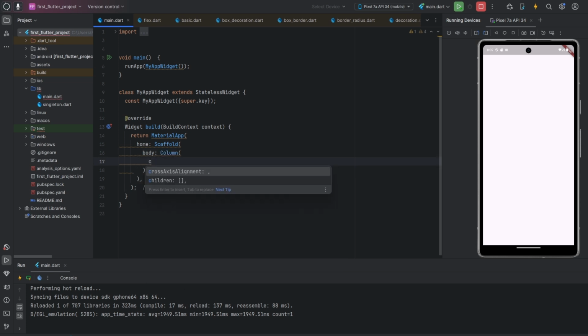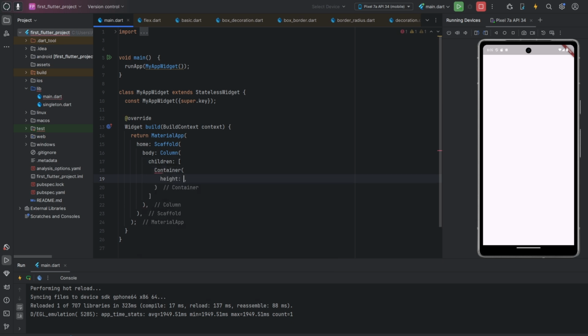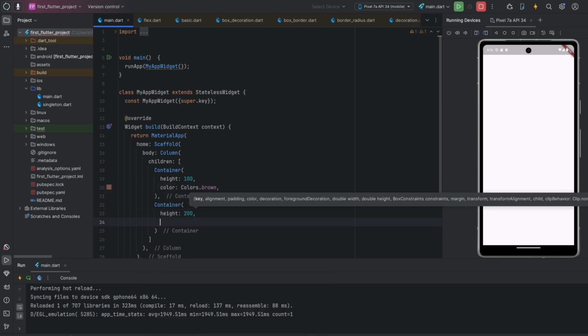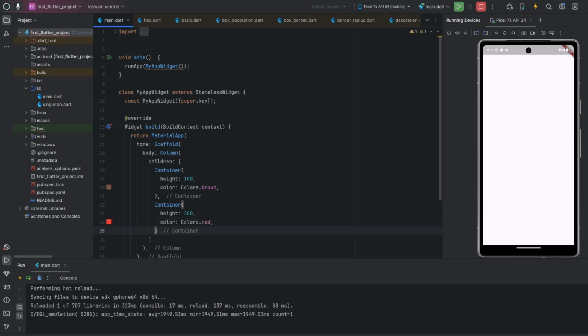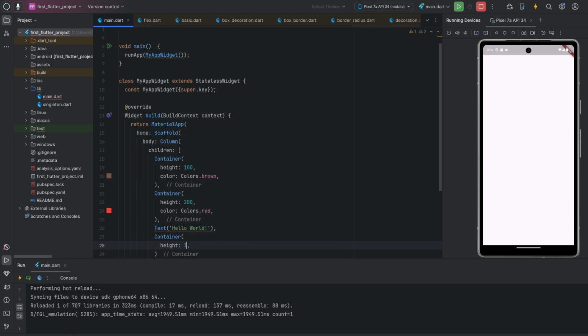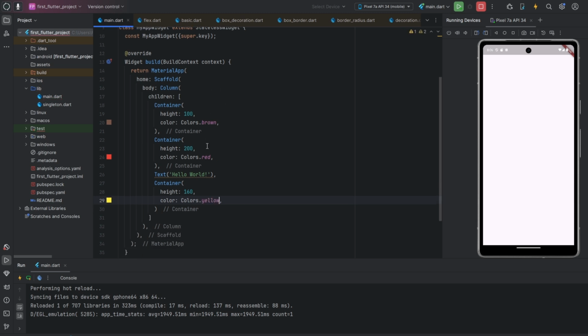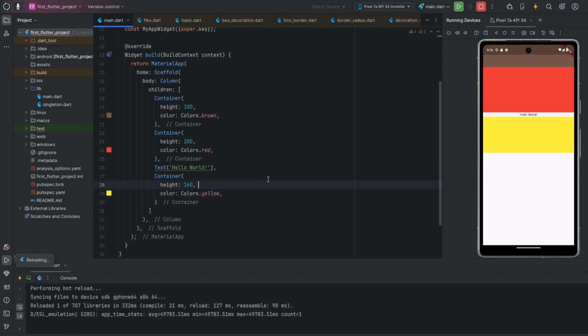The main property of this widget is children. It accepts a list of widgets. Let's pass in a few text elements and some containers with different sizes and colors. This way, the elements will be stacked one after another from top to bottom.